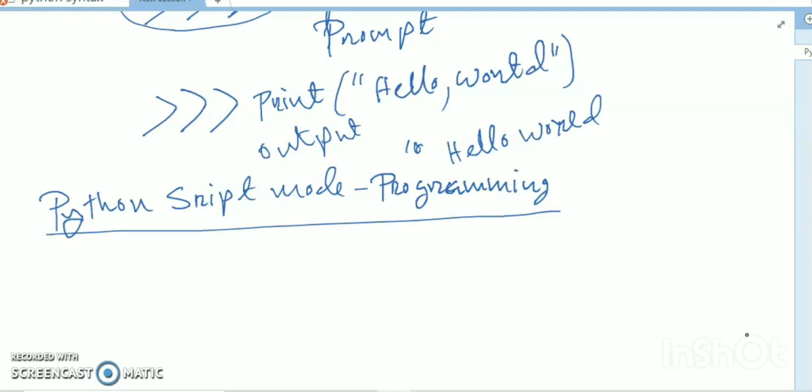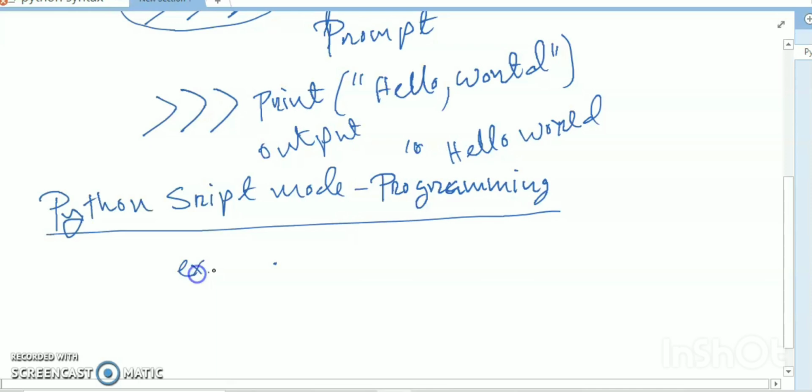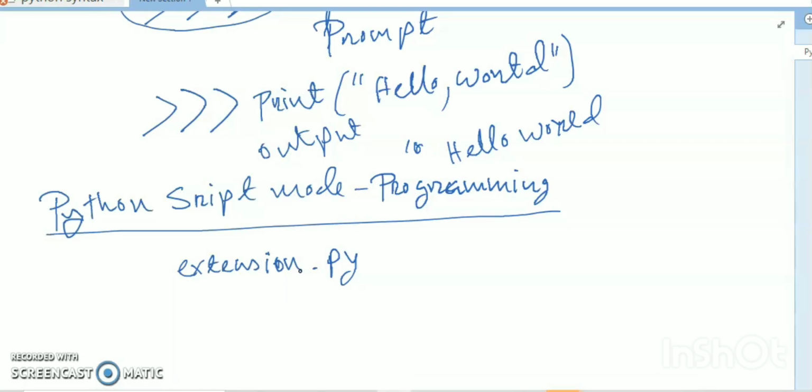Python files have the extension .py. Friends, you have already seen in my videos that I have used this extension, like graphics.py, probol.py. Any name you write for the file, I use .py.